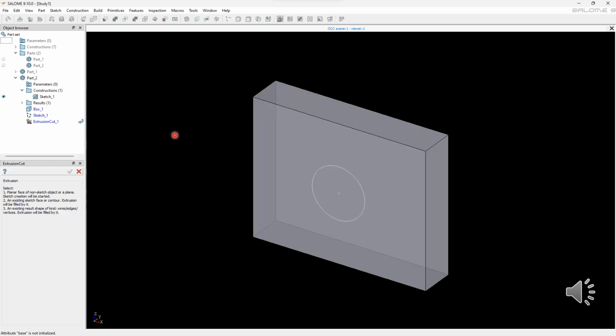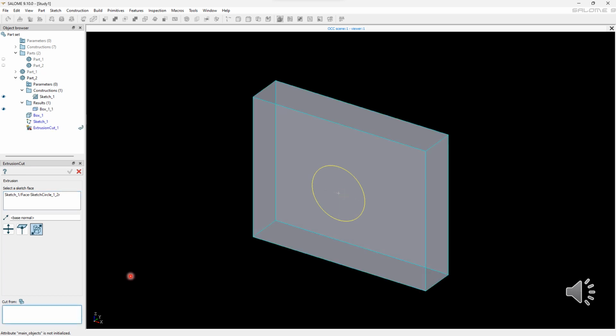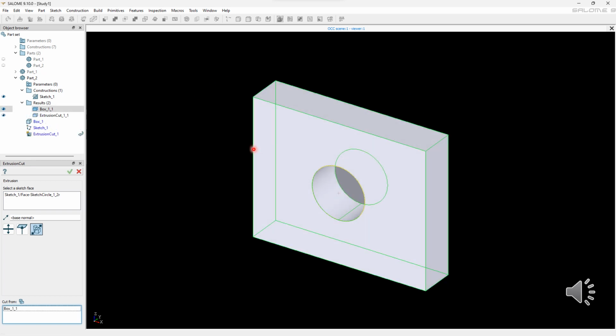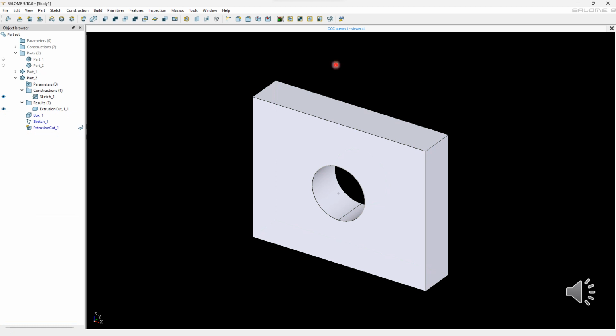So in this case I will select the sketch and choose algorithm 3. So here select a sketch face will be the object for extrusion and cut from will be the object here. Now click the apply button. So here you don't have any option to set a distance in this algorithm. It will automatically extrude. Now click the apply button and save the changes.